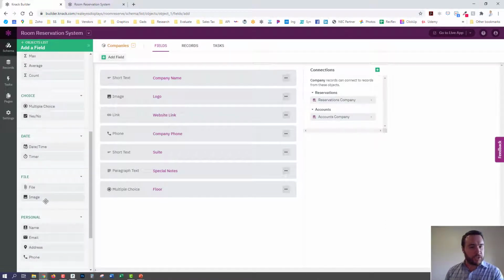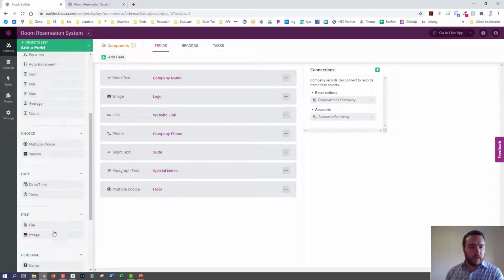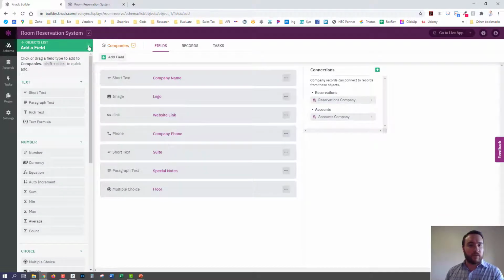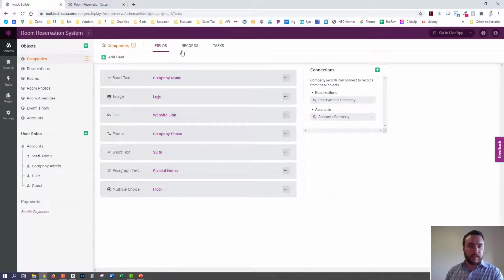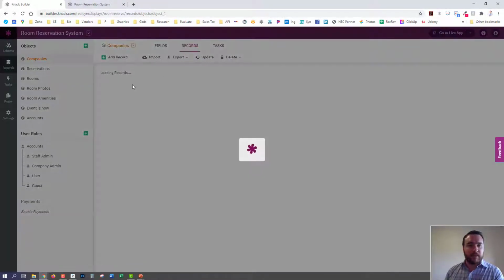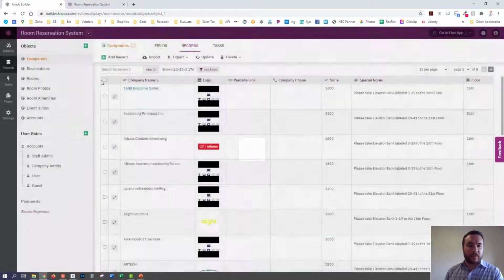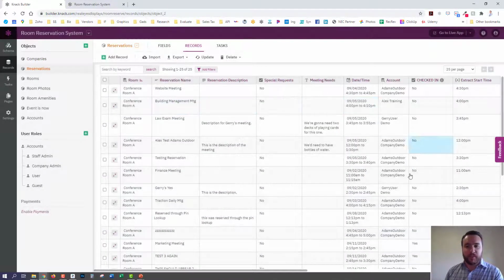They have a whole bunch, including different calculations that can all be done in the back end. You can upload different types of media types, etc. Once you set that up, now you're good to import and add your records. So for example, this is all company tenant data. Once people start adding reservations, then they'll have timed reservations and such in here.